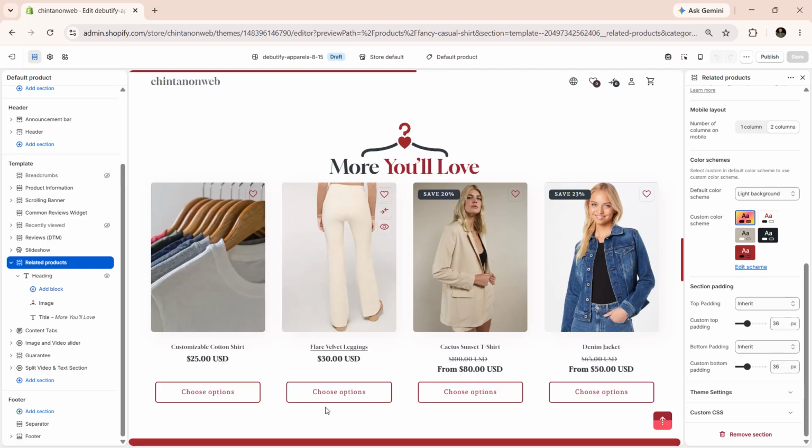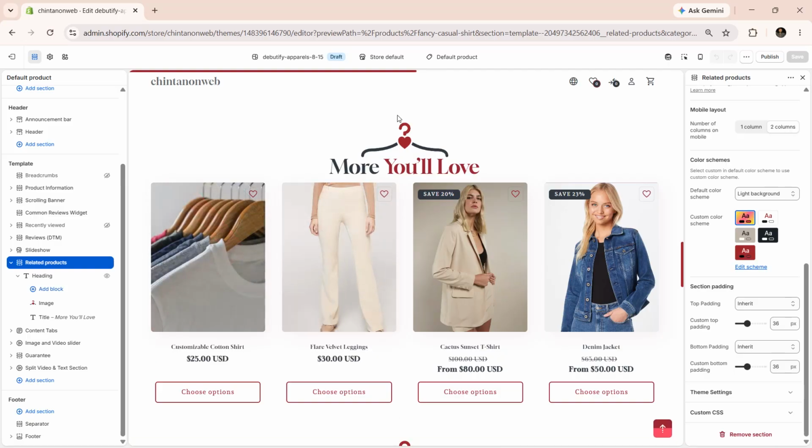And that's it! Your related products section is now fully set up and ready to boost your store's sales.